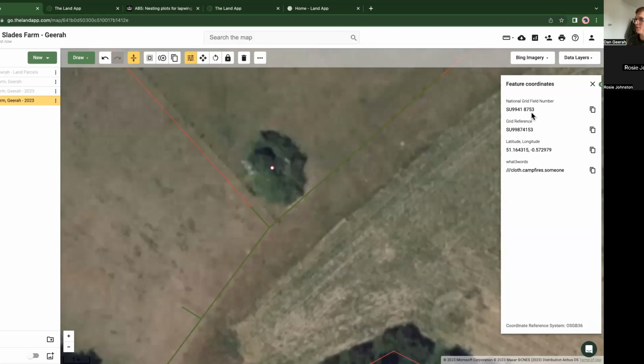So I've got the national grid field number, i.e. the Rural Payment Agency's grid field system, the grid reference, which is Ordnance Survey's grid references, latitude and longitude, and then what3words. Most of those will hopefully cover all the use cases you've got. Plus, you can actually export that point if you so wish using our export function as well.